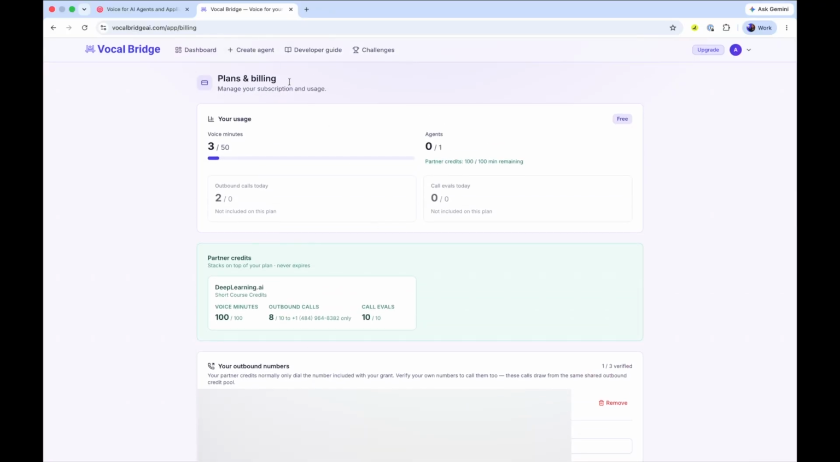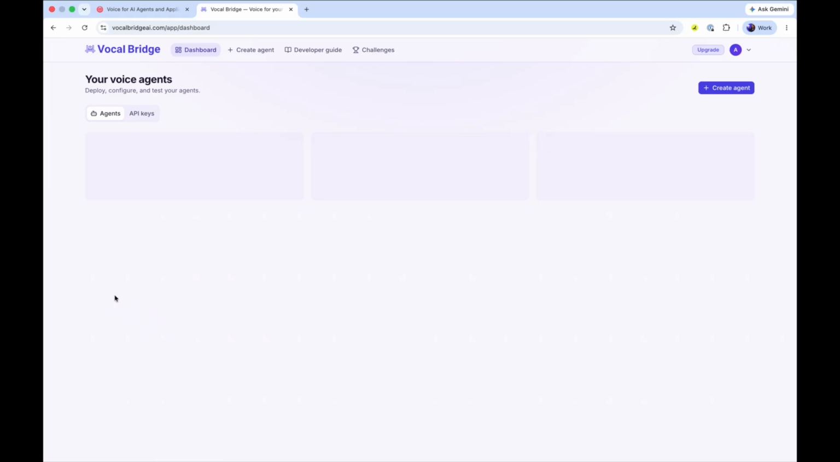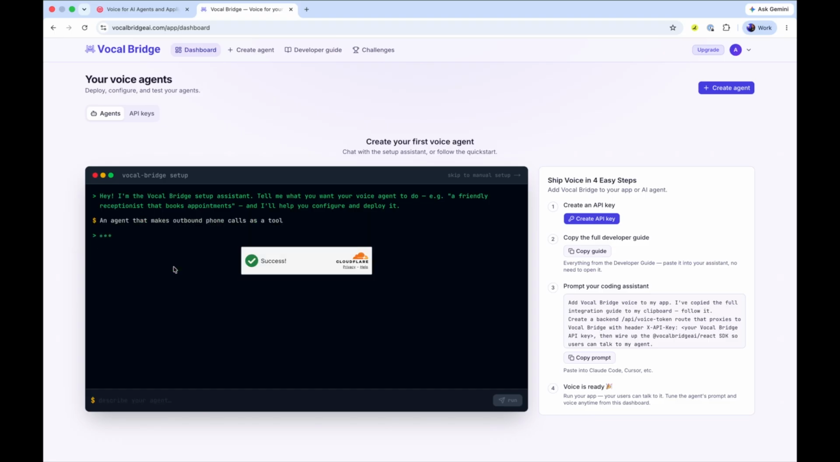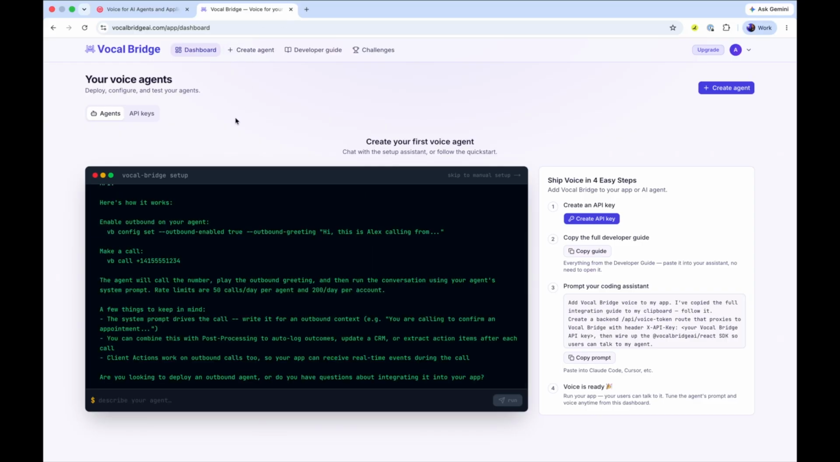Now, in terms of creating the agent, like I said, you have 2 options. One is to use this guided experience or do it in the CLI. For the purposes of this demo, I'll show you what it is like to create it using the guided experience. So I chose the outbound phone calls as a tool. And of course, you can also create it from the create agent at the top.